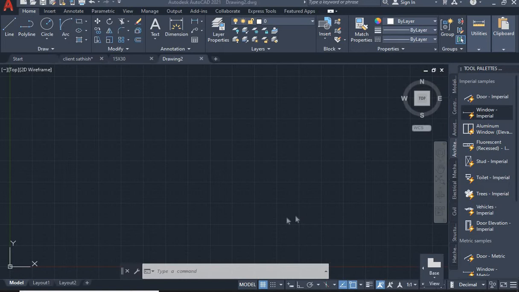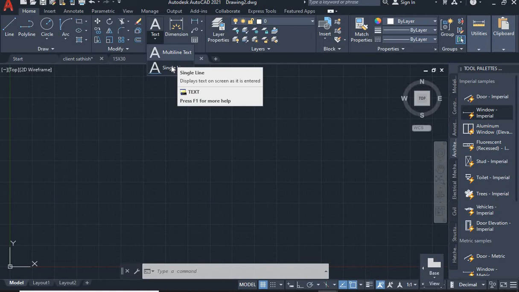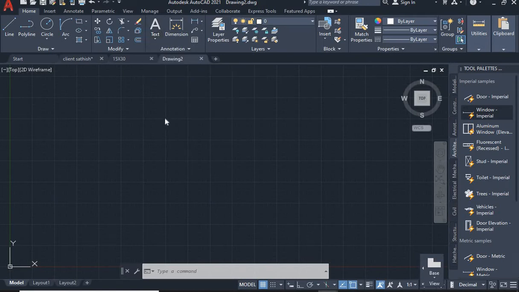In today's session, we are going with the annotation tools. First one will be text. Under text, we have two types: one is multi-line text and another one is single line text. I'll take up multi-line text.